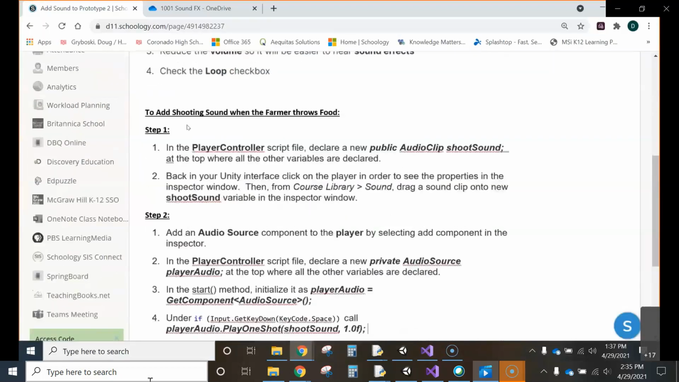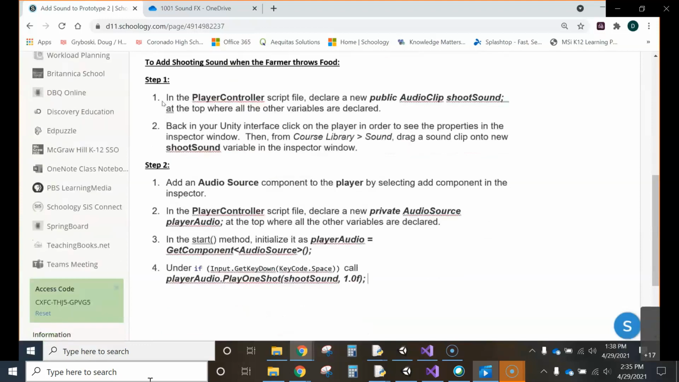And that's this one: to add a shooting sound when the farmer throws the food. In this one, I spelled it out pretty well with the words here. In the player controller script file, so you open up the player controller script file, add a public audio clip, shoot sound, a new one.